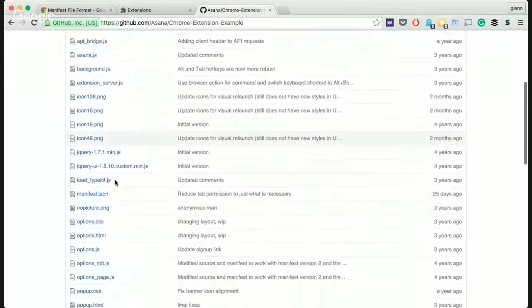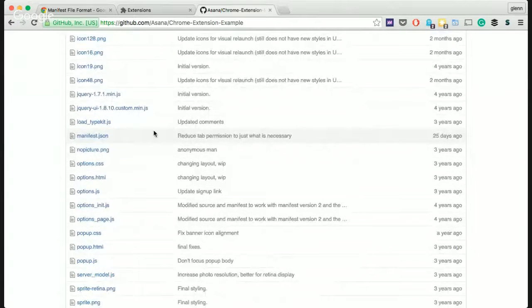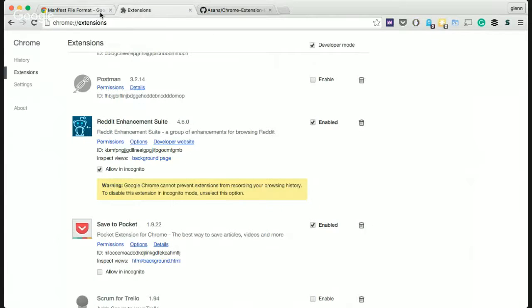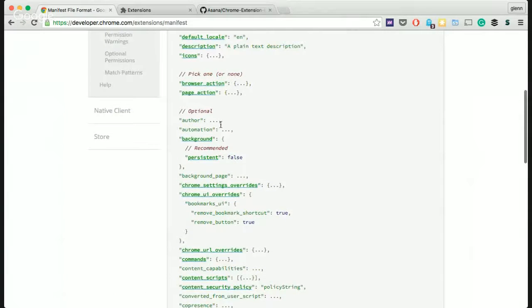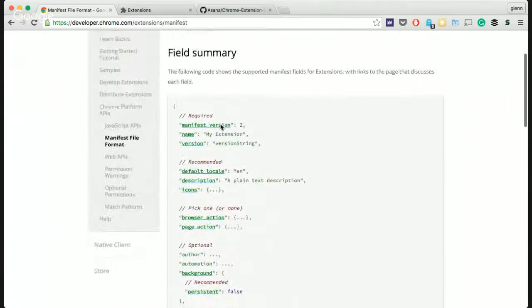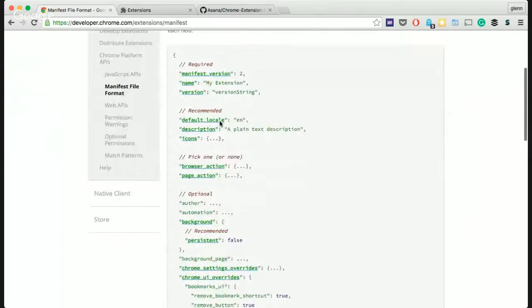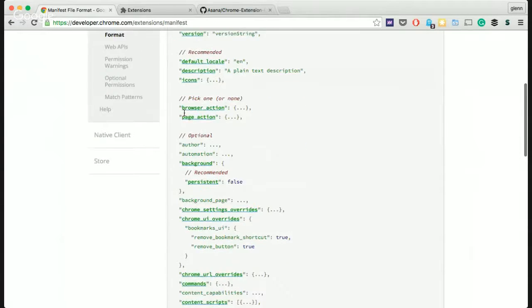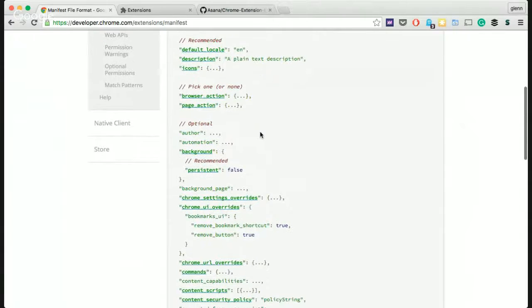The one unique file here is called the manifest.json file. This is the core of your entire structure; everything your app does is defined here. Here's the field summary: basically the manifest version, the name, your version string. Most of these are typical, like icons. The actions and background, I should probably dive into a bit here.